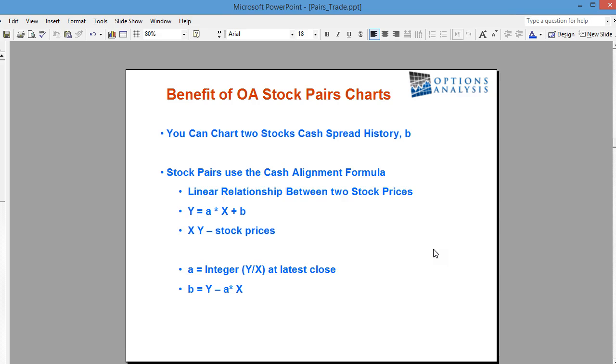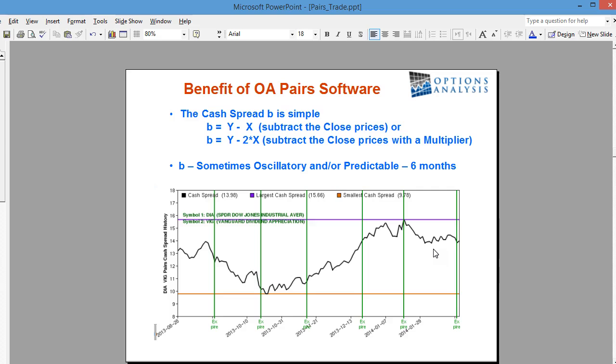We get numbers like 1, 2, and 3, and 4, and so on. A is pretty much fixed in time, and all that's left, since we now know y, a, and x, is to discover what the b values are by simply subtracting the close prices in y from the multiplied close prices in x. So the cash spread chart B is almost very simply just the subtraction of two close prices. Now when there's a multiplier, it's the subtraction of y minus 2 times x, and so on.